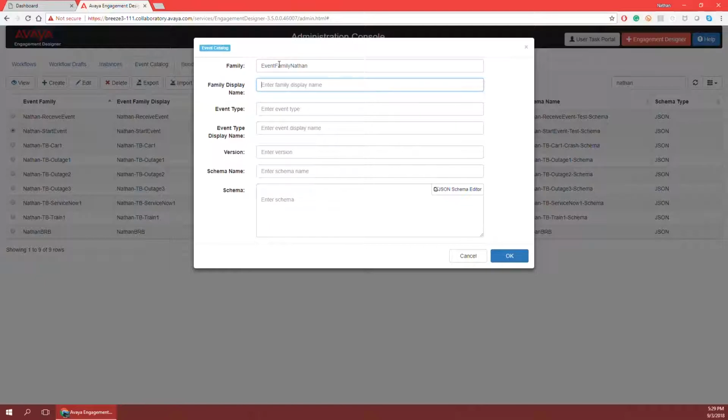The family display name is the name that actually appears within the Engagement Designer development tool, which we will go over later. Just for simplicity's sake, I will copy and paste the event family name that I used in order to not cause confusion. But you can think of this as, if you have a complex family name for technical reasons, you may want a simpler name within the Engagement Designer development tool to make things look simpler and give a better naming schema to things within the tool.